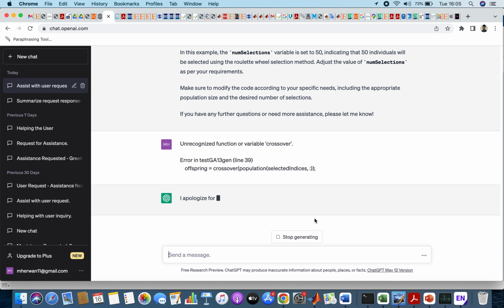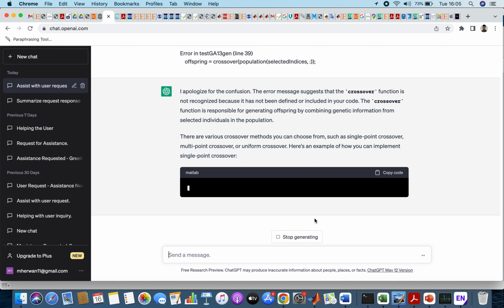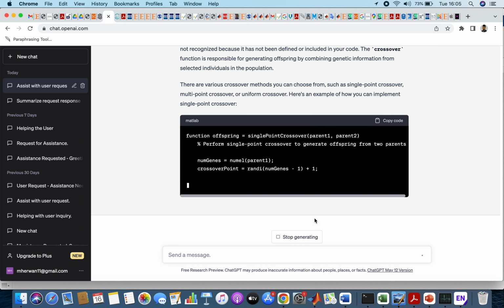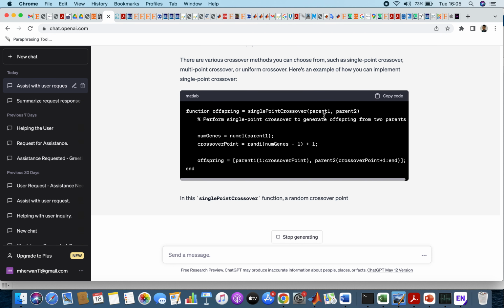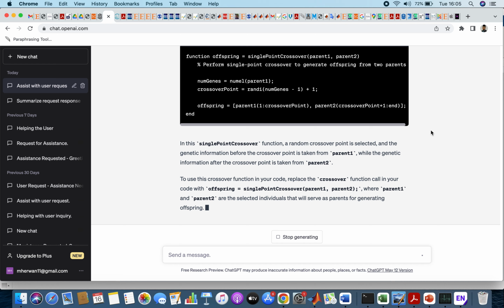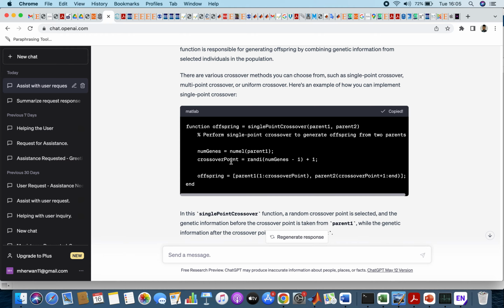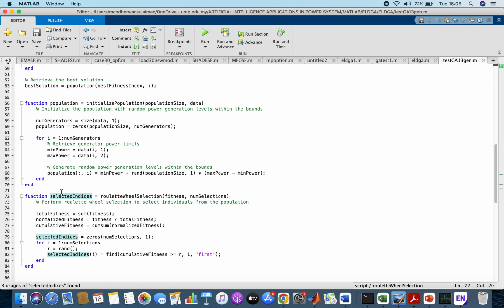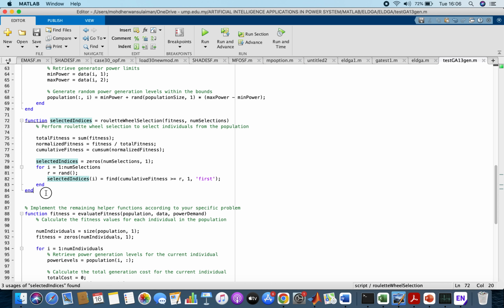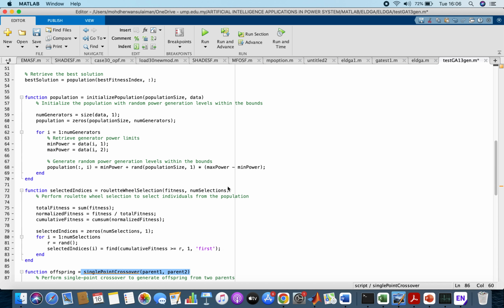So we hope that ChatGPT can provide us the code. Okay, there are a lot of functions that we can use, but I think the popular one is single point crossover. So you copy. All of this becomes functions, meaning that everything after initialization is a function. Roulette wheel is selected indices. Now we want to use the single point crossover, so now we need to change the code.